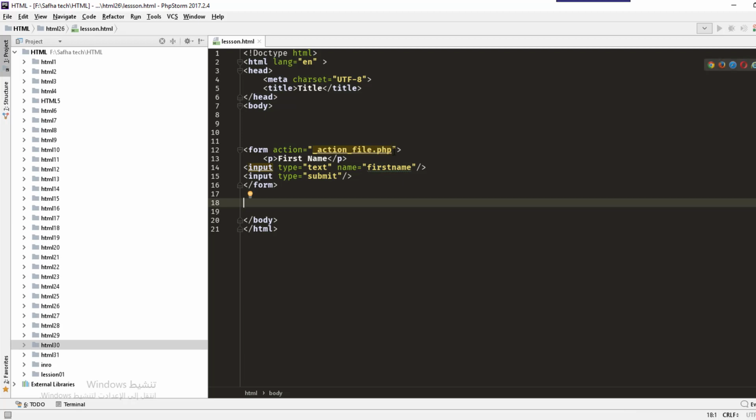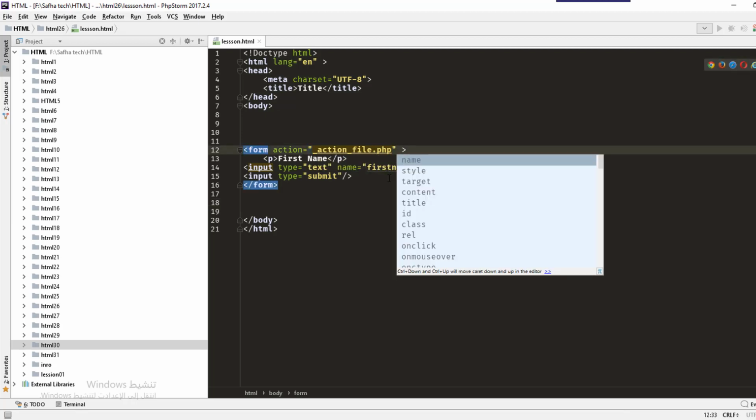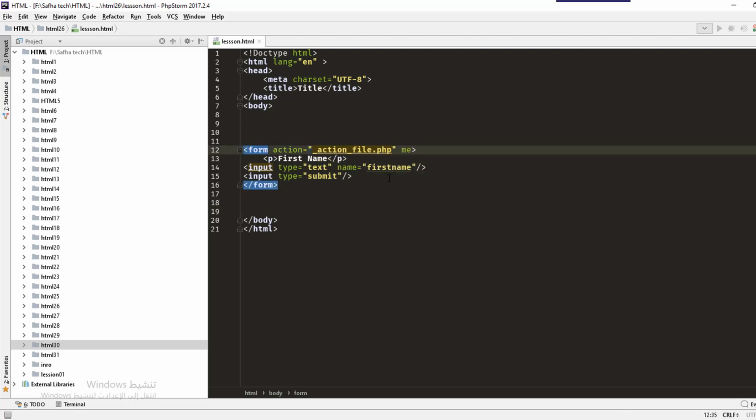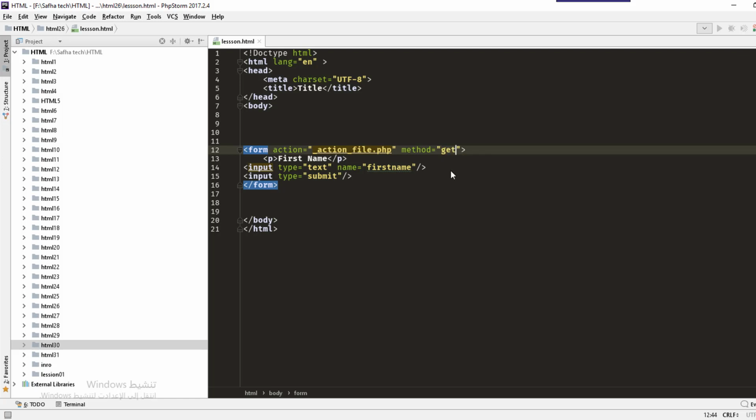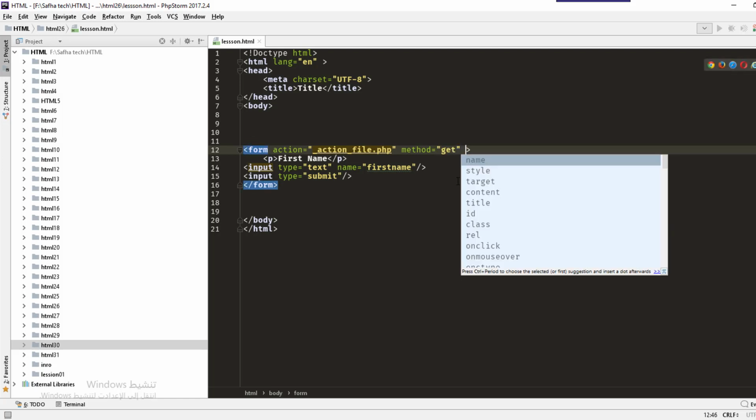The second is the method. What type of method do you have? We have two types of methods, either post or get. The default is get, and post is the other one. We will use the default get, and we will learn the difference between them in the next lesson.